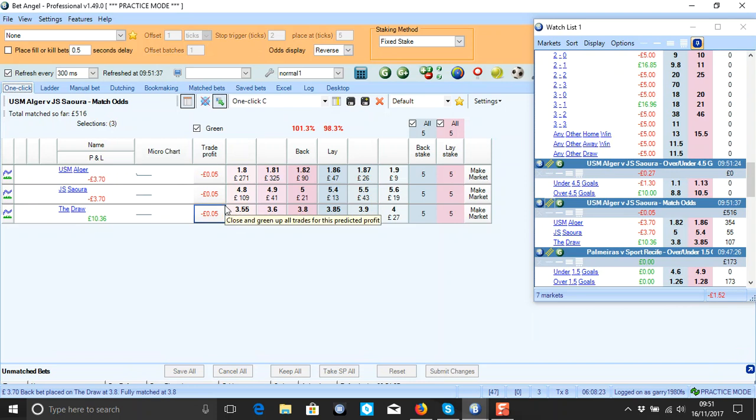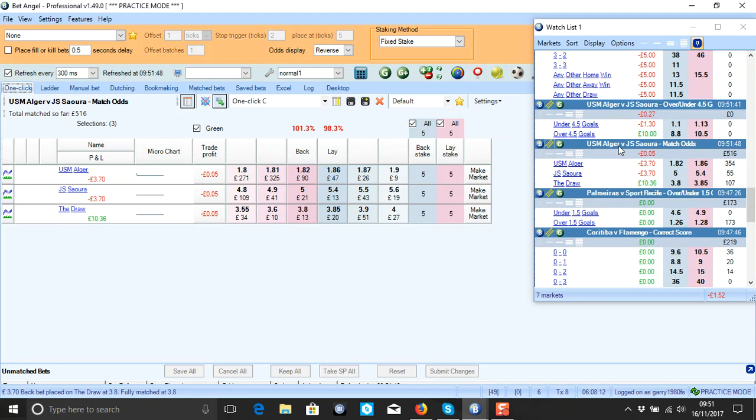The only time you'd have anything to do under 4.5 lay done, that you might have to come out on 3 goals or whatever. You just need to keep an eye on the market, depending on timing. So I'm totally set up for that.